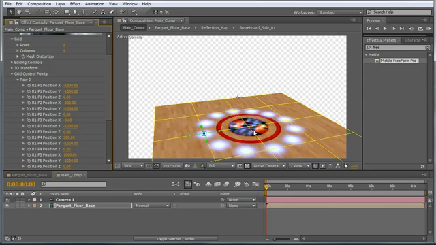Now what we would like to do is create that wavy motion that happens when the basketball hits the ground. To do that, we would like to animate this vertex and the surrounding vertices. To make the process a lot easier, we're going to parent them to a null, to a 3D null.